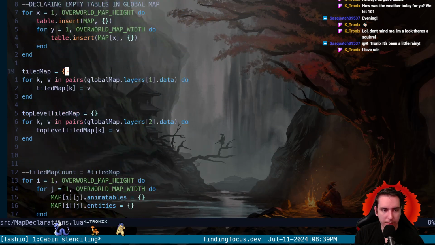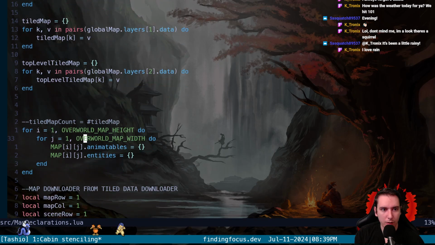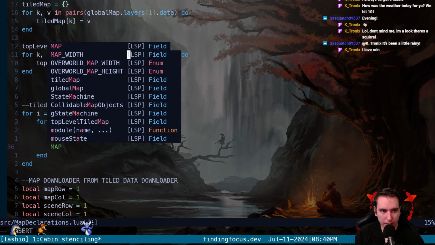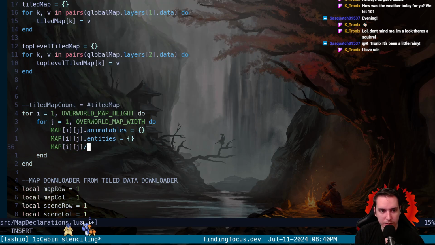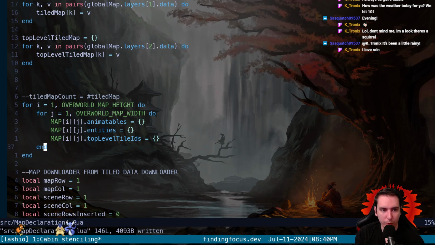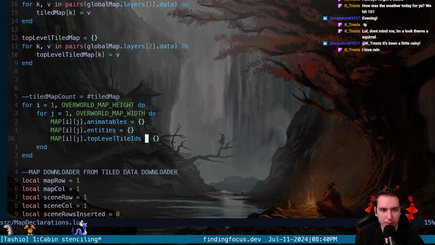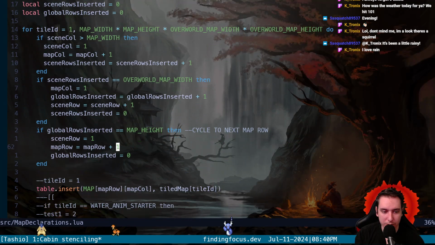Let's see where we define things for this map. Right here, we say for every overworld map height, width, okay, so this is for all maps. So at our map, we're also going to give ourselves a top level tile IDs table, and it's going to be empty by default. So now each map has a table where we can plop in these top level tile IDs, similar to how we're plopping in our ground tile IDs to our map i.j. Let's keep going. There's so many things I want to do differently, but it's going to be easy to get overwhelmed, so I'm going to try to take it slow.